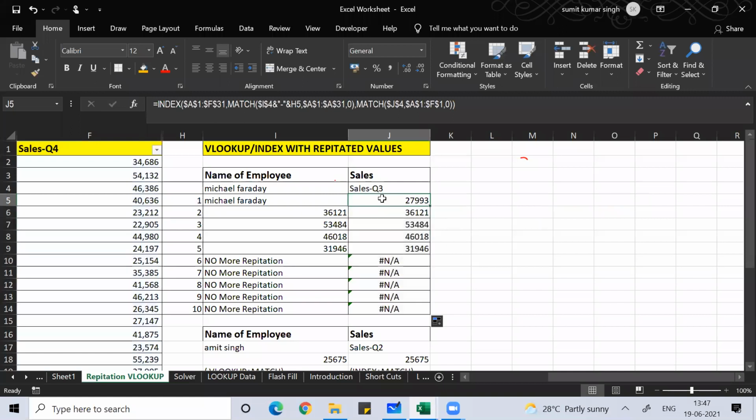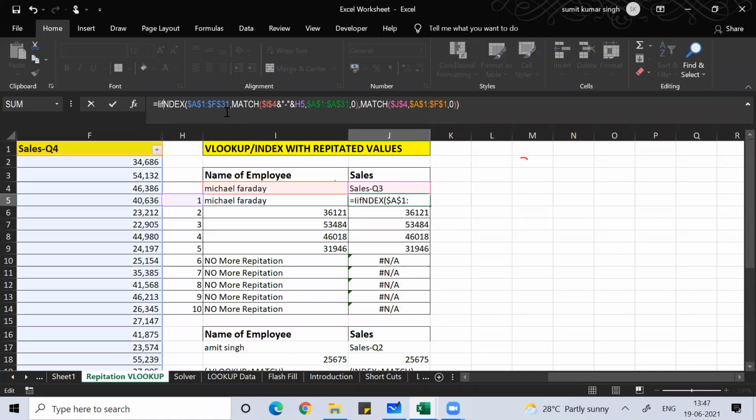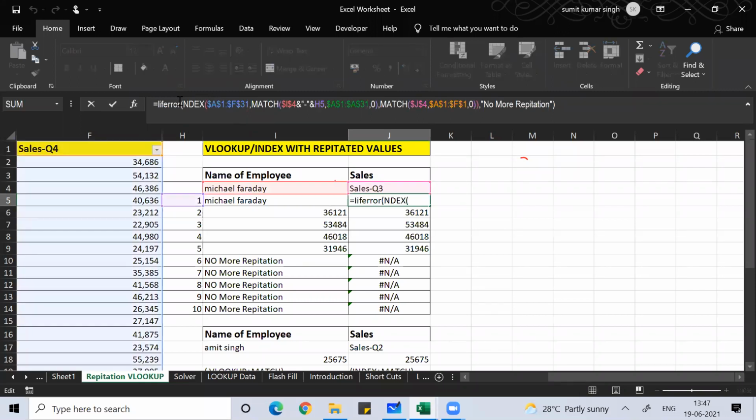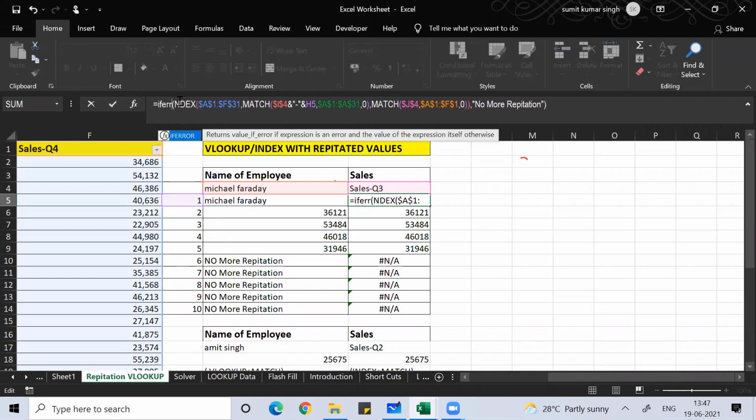So now if you are getting this NA, for that you can write IFERROR. If error, then give, under double quote, no more repetition. Close bracket, enter. If error, okay, there is a spelling mistake, I think. IFERROR, E double R O R.